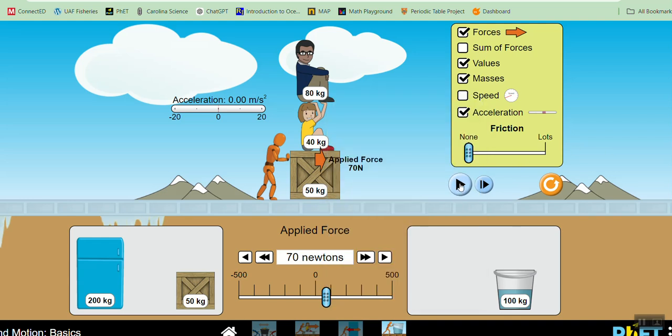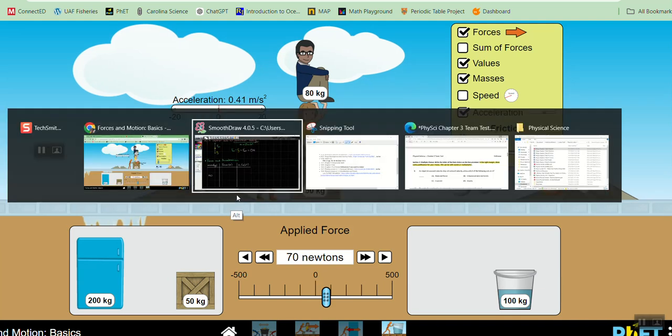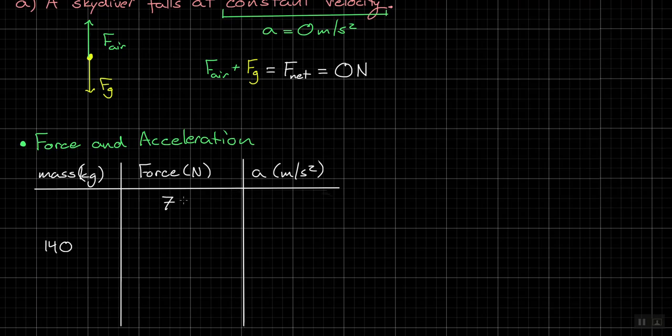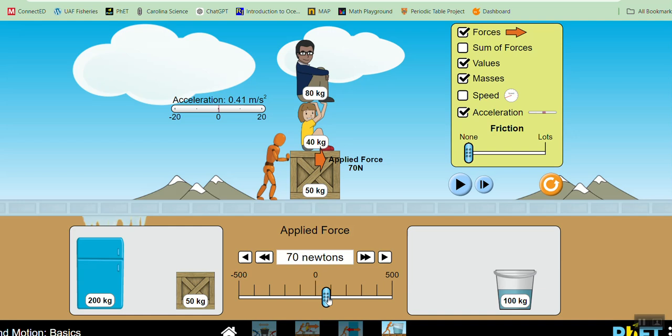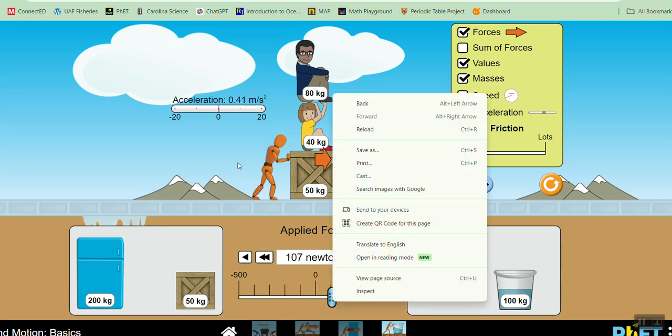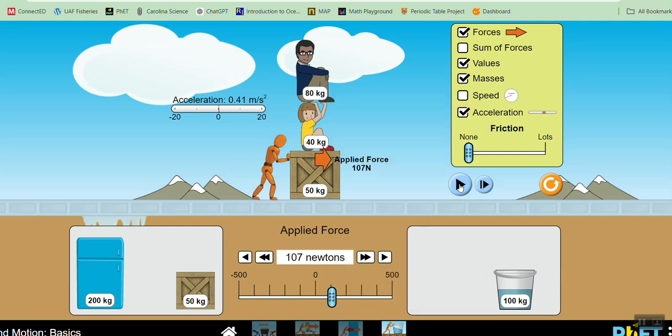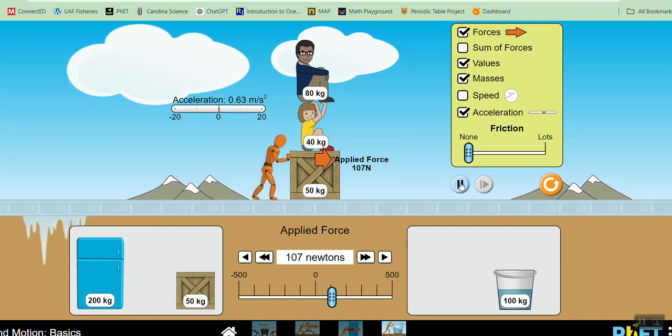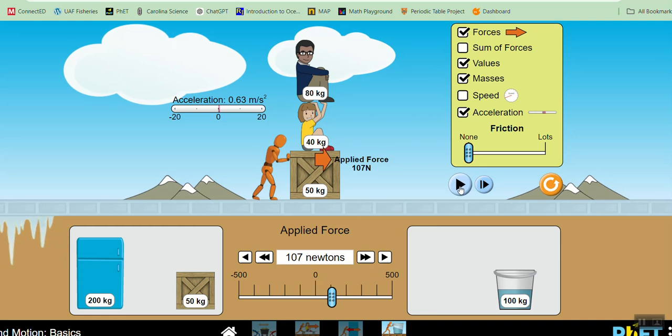And it didn't do it. Why didn't, oh, I didn't hit play. Okay, at 70, my acceleration was 0.41 meters per second squared. Cool. 70 newtons, 0.41. If I want to change this without it sliding back immediately, I can pick another random number, 107, and let's hit play. At 107, my acceleration is 0.63. I'm going to do this 5 times. Once you do this 5 times, I'm going to let you guys help me decide.